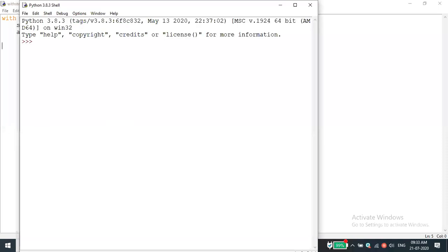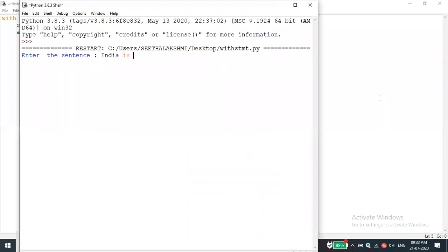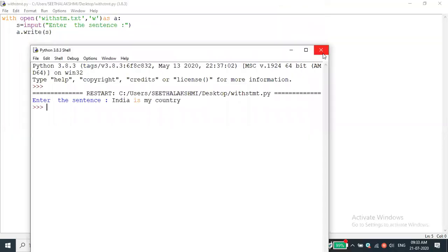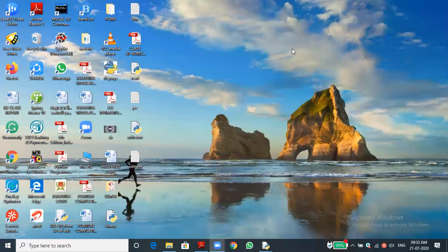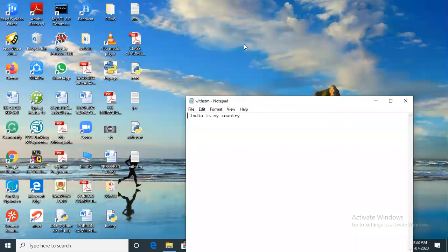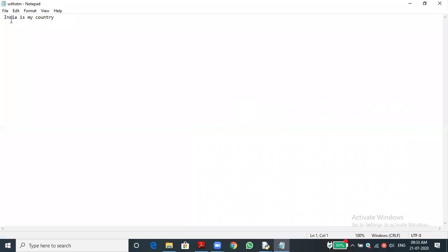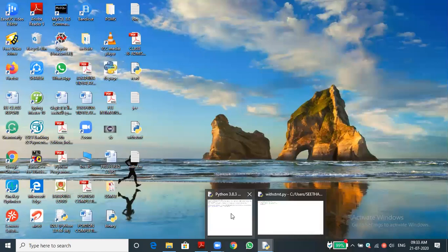File. So it's asking to enter the sentence. So I entered it. Let me check it. You can see the data is written successfully. Can you see this? Yes, sir. Okay, output. So the data is successfully written into the file. This is what I'm coming to tell. Let me go to the program. So I'm just showing the program.